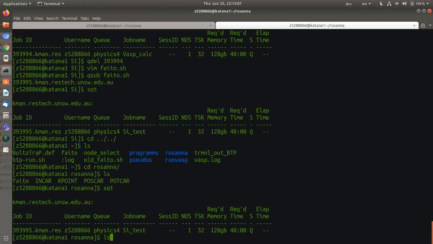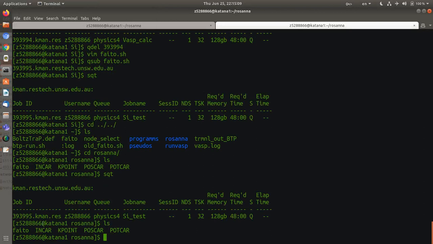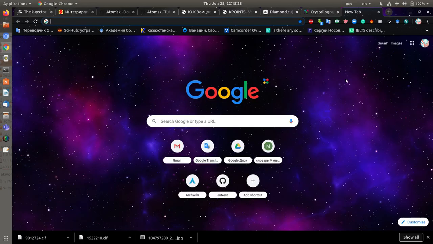Okay, so here we have four main files to start our calculations. Let me start with the POSCAR file, which just has information about the positions of atoms in the unit cell.